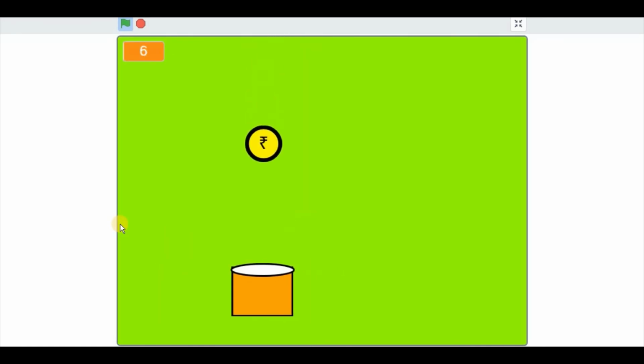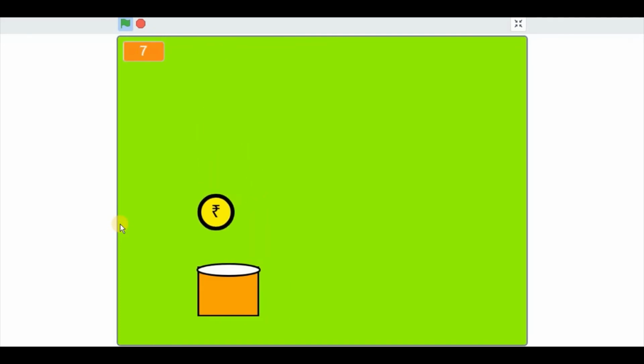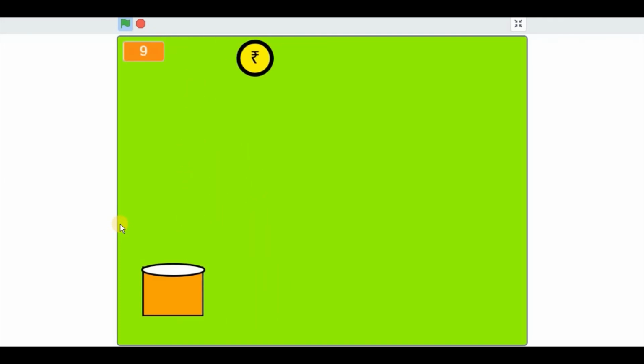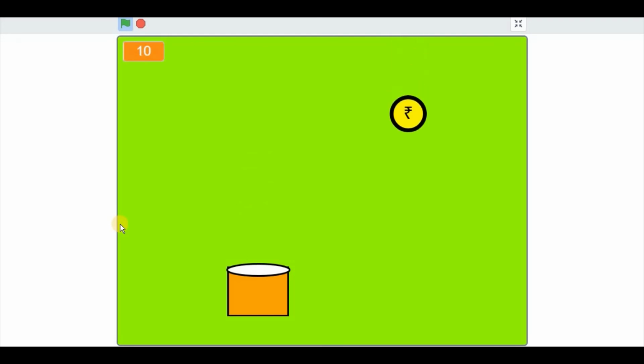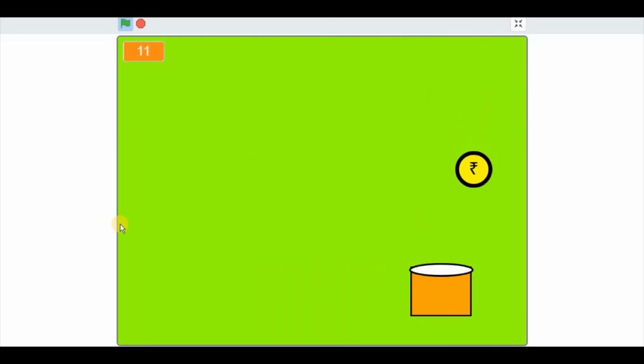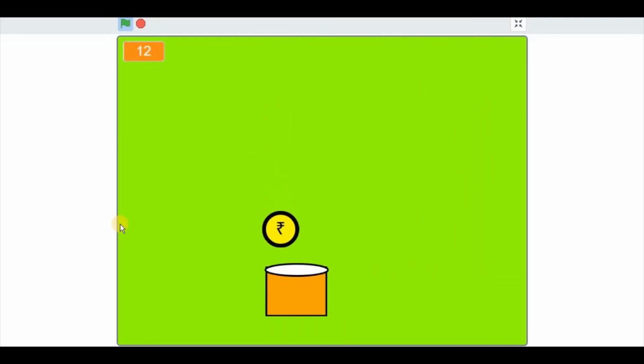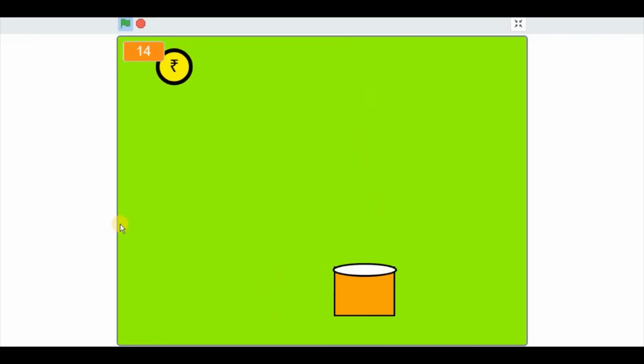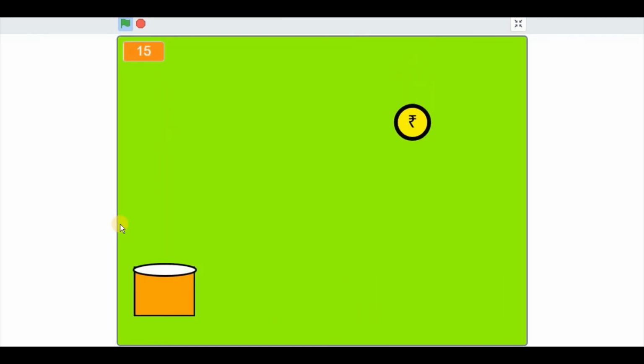We also learned how to create a variable, and also this is a basic type of game. If you are creative with these blocks, you can create more games than this.